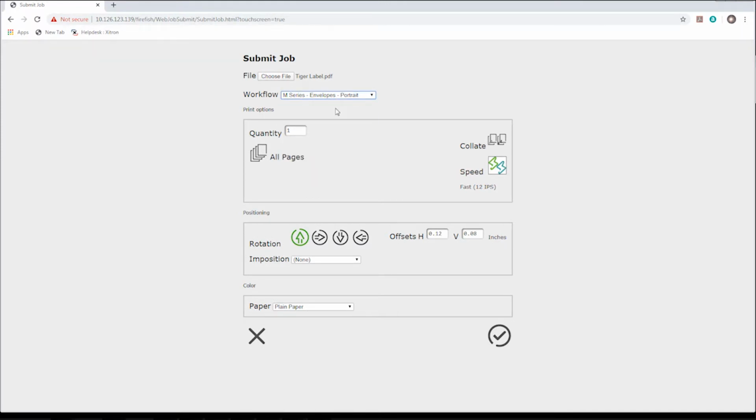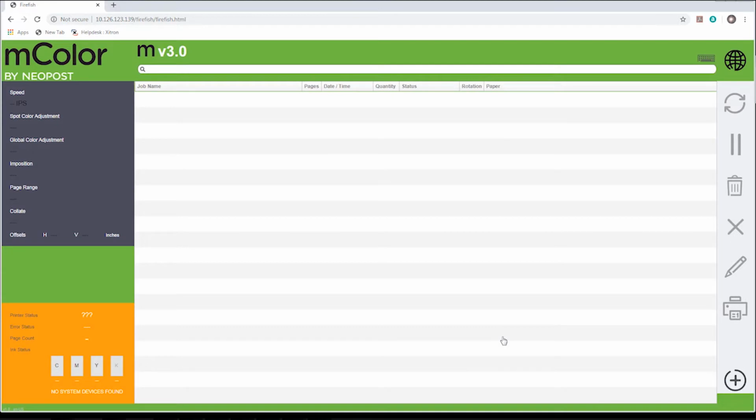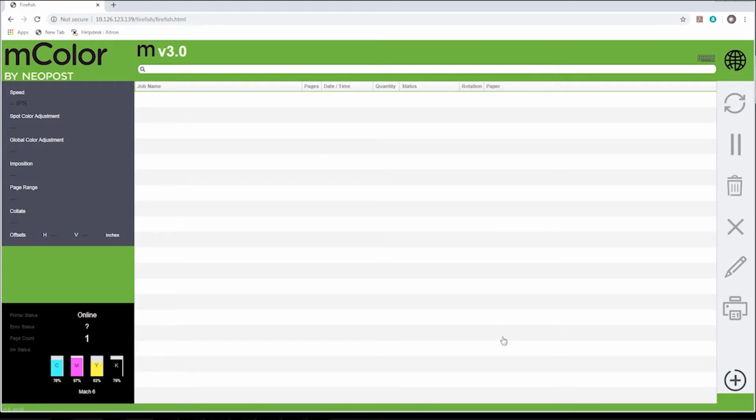I will choose that workflow, and then I can do things like change the quantity by typing it in. I can choose collate or not collate. I can change the speed for fast to best. I can rotate. I can make offsets. I can choose a standard in position. And I can choose the paper profile. When I choose the paper profile and hit the plus sign, it's going to bring the job up and it's going to run through that workflow.